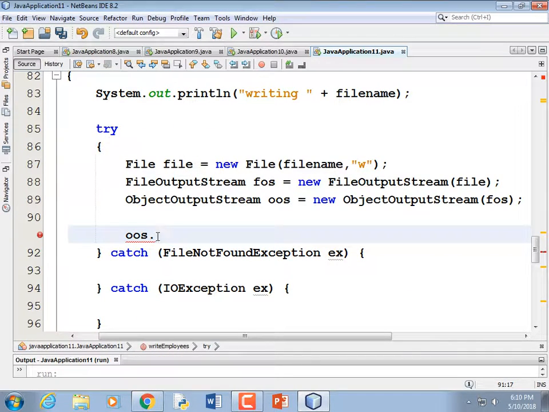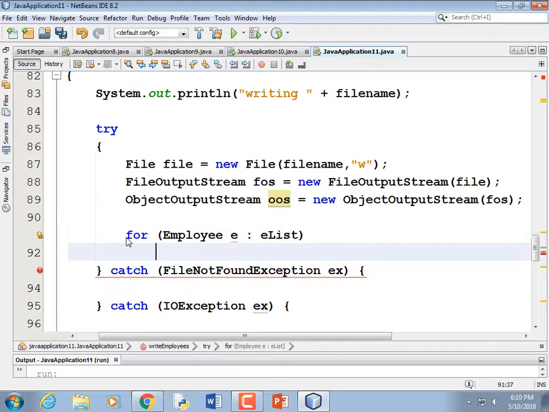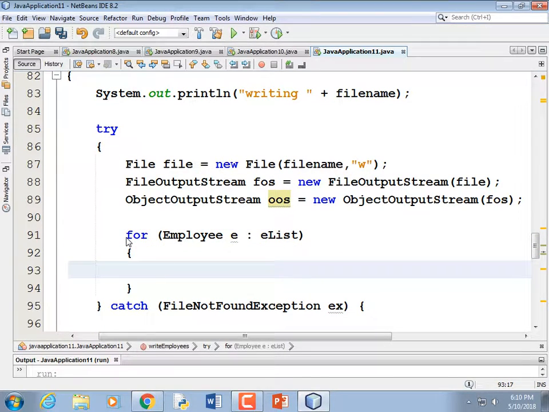Okay, since we're writing, this is going to be pretty easy. We have an array list. We can just step through it. For (Employee e : eList), for every employee in the eList, just write that baby out.